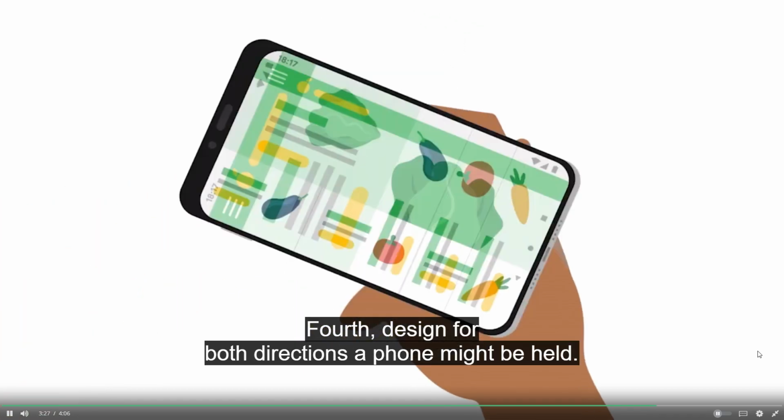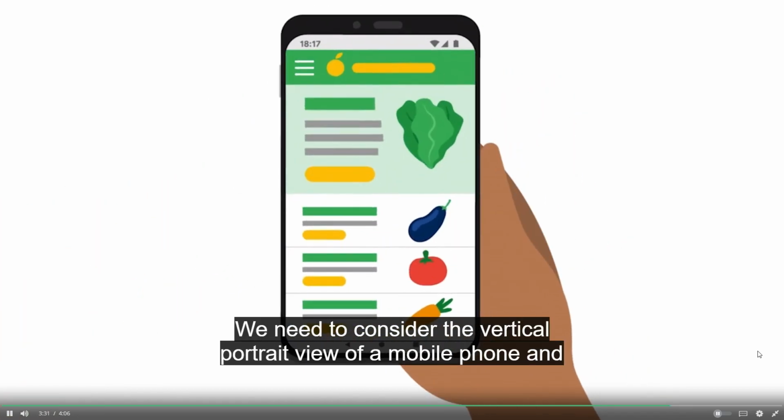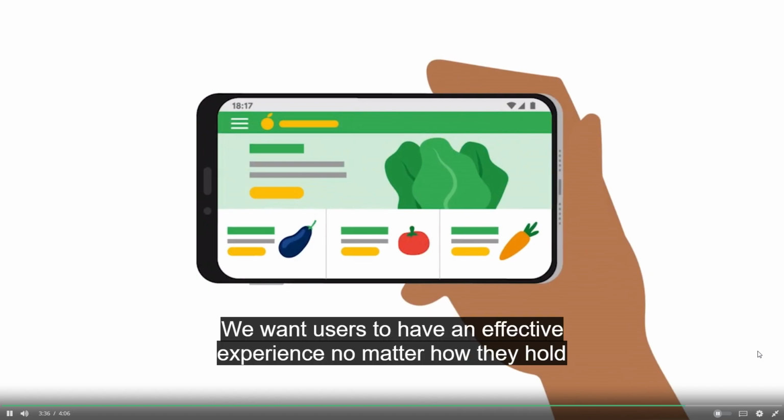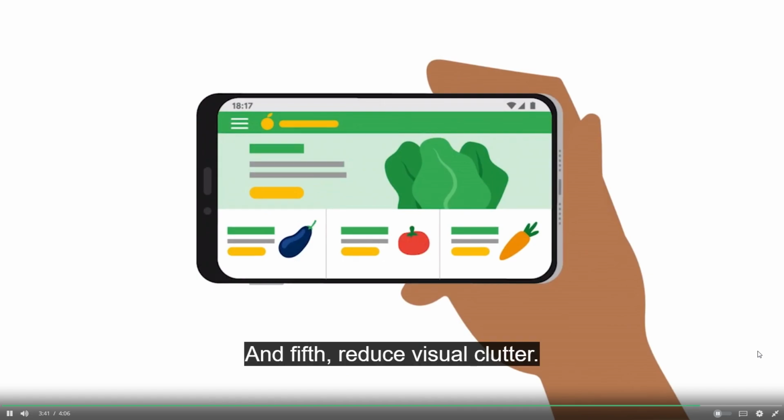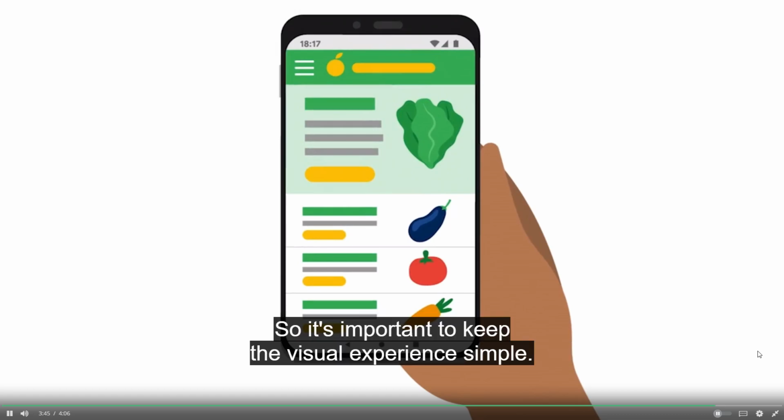Fourth, design for both directions a phone might be held. We need to consider the vertical portrait view of a mobile phone and the horizontal landscape view. We want users to have an effective experience, no matter how they hold their phone. And fifth, reduce visual clutter. Mobile phones have smaller screen sizes, so it's important to keep the visual experience simple.